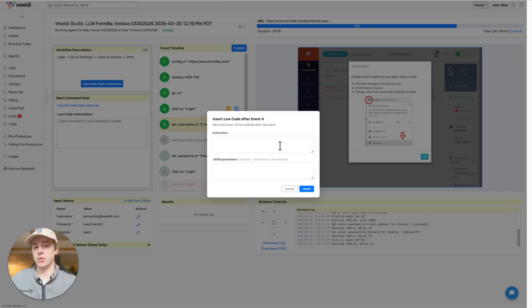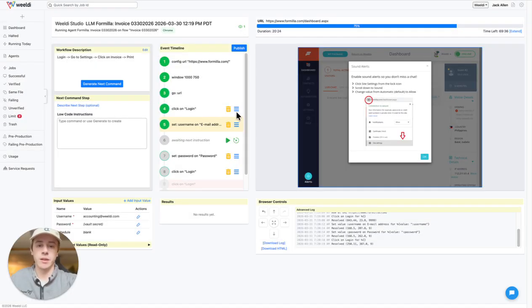So if I insert this after event 4, it will now come in between the current steps 4 and 5 in the event timeline. And finally, you have delete from this event forward, and what this will do is delete the current event that you are toggling, as well as every single one that comes after it, which can be helpful when you're first starting out and maybe need to start from scratch at a certain point.